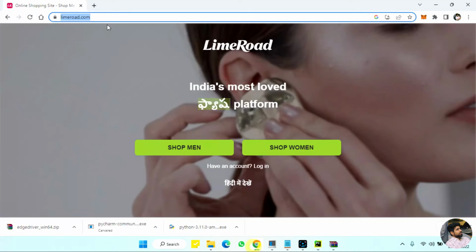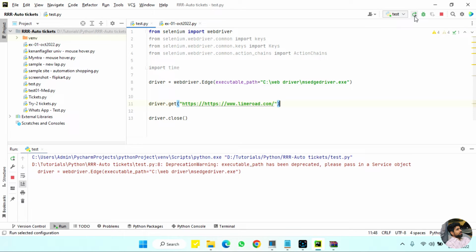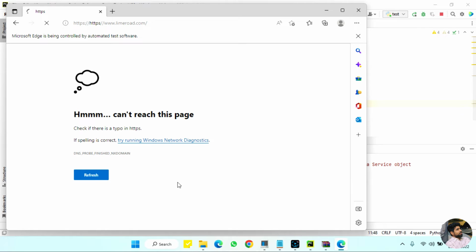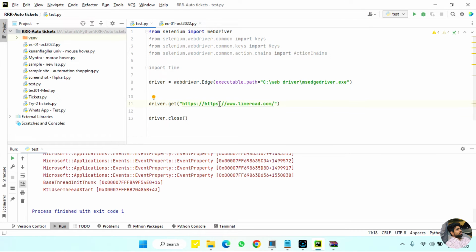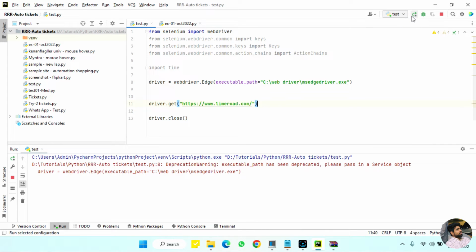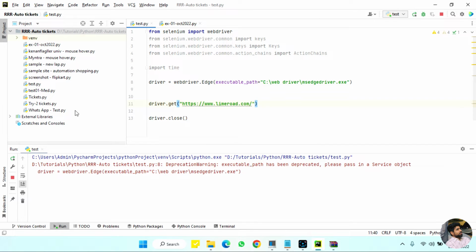So now let's check this. I'm going to close the window here, and there's no Microsoft Edge open. So when you run this, that's loading, and yeah, it's automatically opened, and we got limeroad.com. So it's not HTTPS, so we'll cut off this part. Oh, we have given it twice, sorry. Yeah, we have this limeroad.com, and we're going to run the test. As soon as we run the test, we see limeroad.com opens and the driver closes.